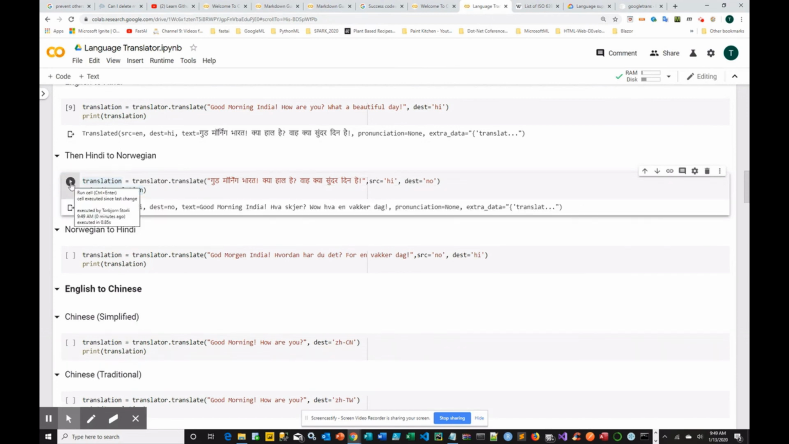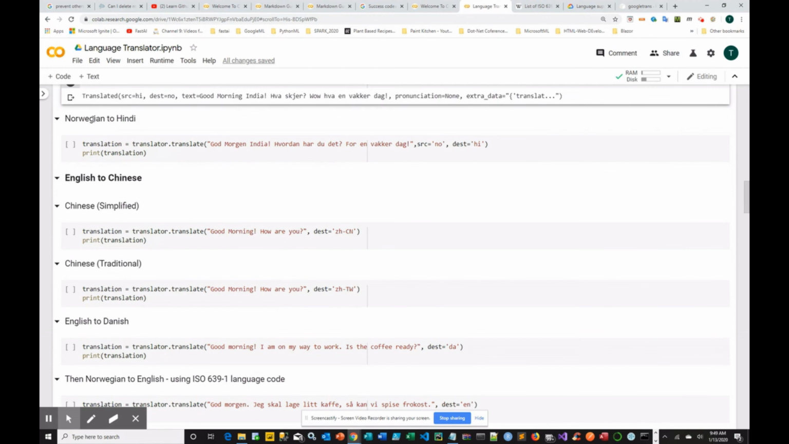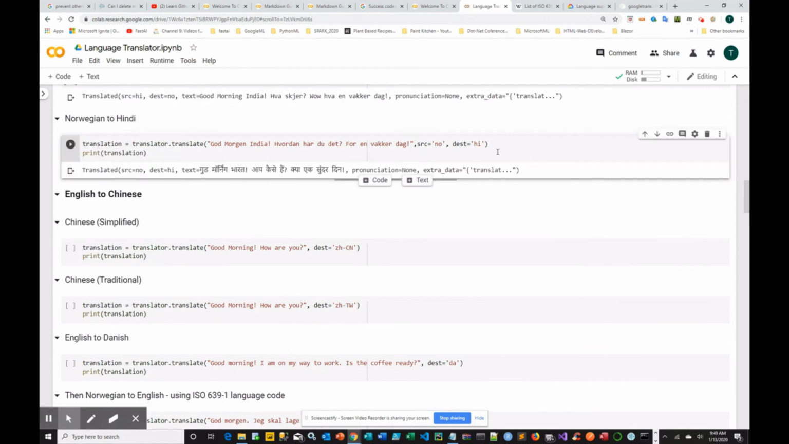When you go from a non-English language to another, you have to specify the source and destination. It will often try to interpret whatever the sentence is here. It will probably detect that this is Hindi, but the destination, if you don't specify, will be English. So here you can see if you take whatever you created up here and bring it back to English, this is what it produces, and it looks kind of correct to me. So a couple more. Here's some Norwegian to Hindi, as you can see.